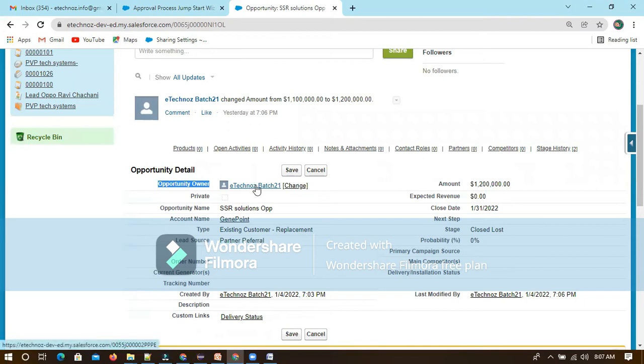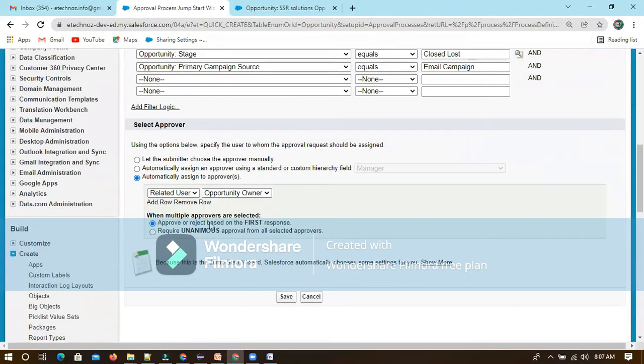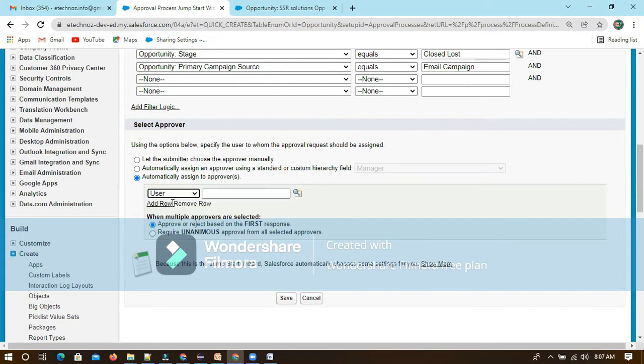So if I have multiple queue members, all will have access to this opportunity, so all will be acting as an opportunity owner. We can define a queue and say that will be the approver. If it is multiple people, multiple people can be acting as a requester here. But right now I'm not going with multiple users, I'm going with only a single user.